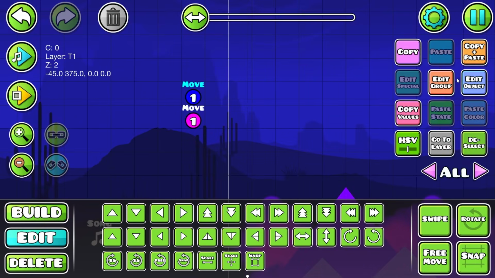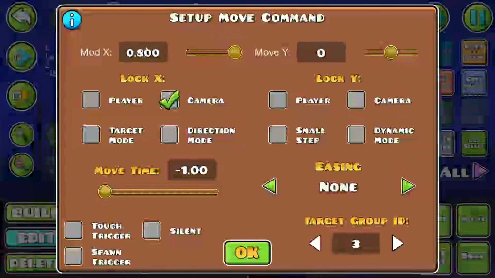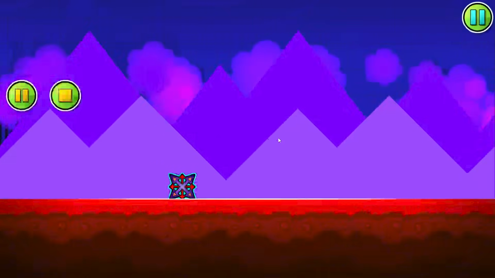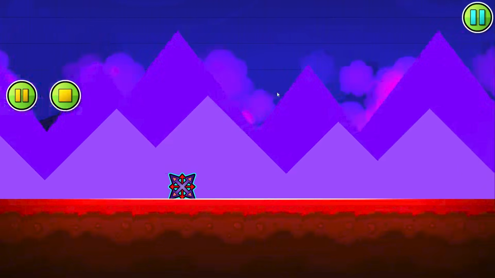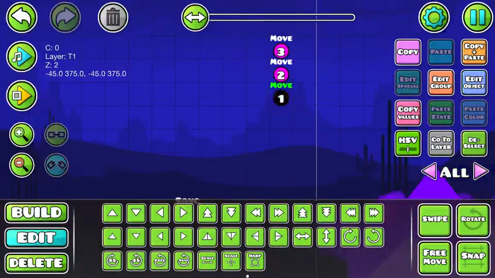So copying and pasting this trigger, just move it up. And we want to do 2. And this time we're going to do 0.8. And let's do 3 as well, and 0.9. So now you guys can see that the background that's far behind is actually moving a lot slower than this one. And you can adjust the values as you want.